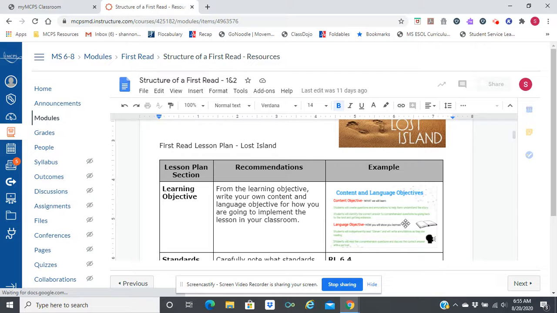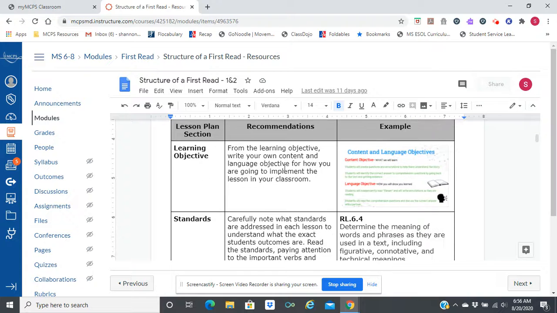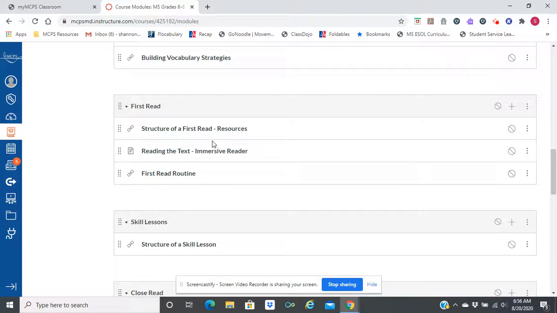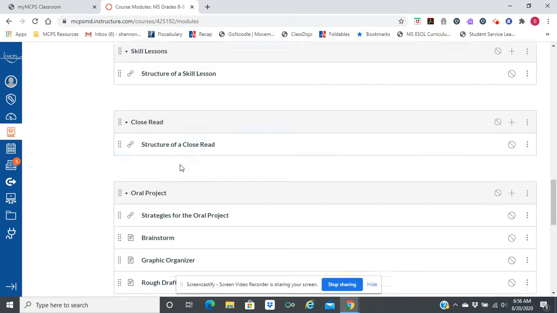And I will say again that these examples were used in real teacher classrooms, so they are authentic. And again, this will be repeated in the skill lesson and close read. And just to jump down, see again, you can see the structure of a skill lesson and the close read.